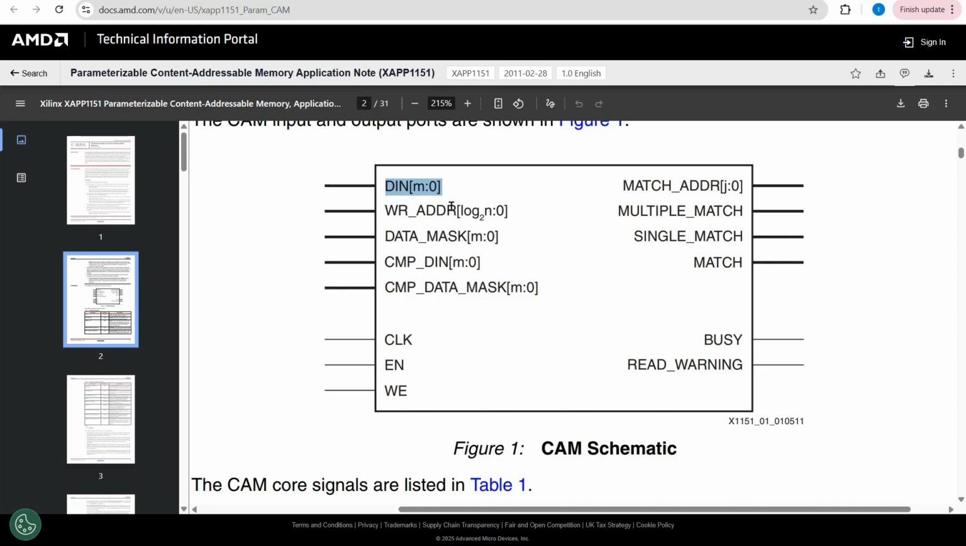Friends, apart from address and data bus, there are two other signals, enable and write enable. Enable is very important to enable this CAM memory either for write operation or comparison purpose. And write enable is important when we are writing data into the CAM memory.